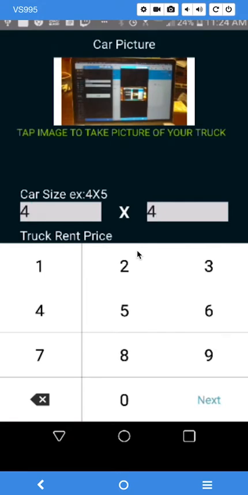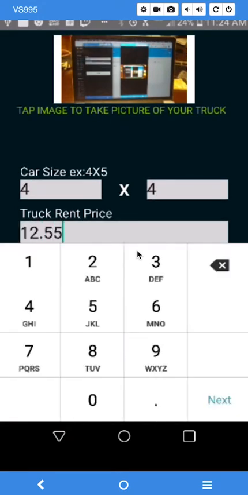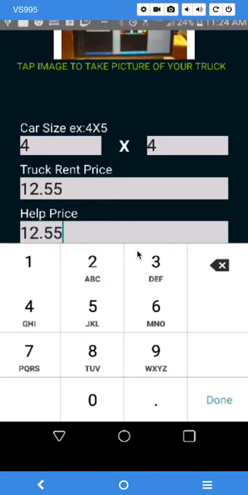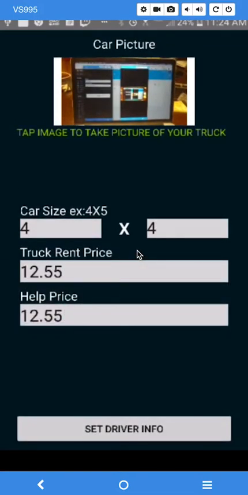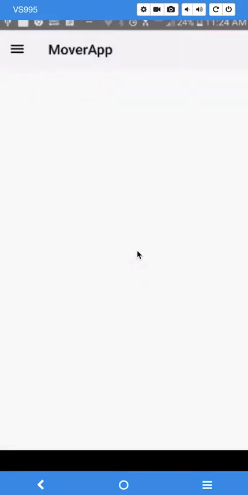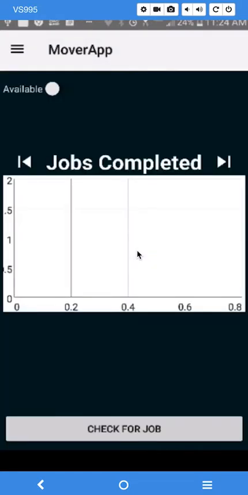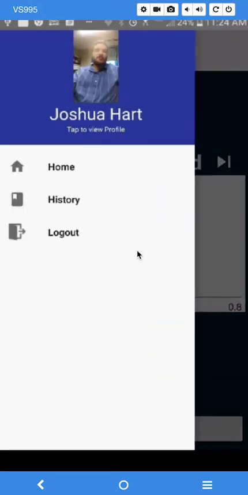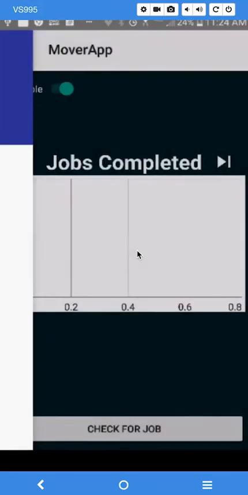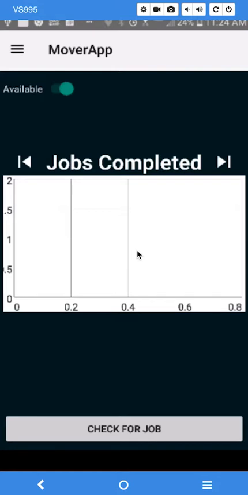Then we go 4x4, 1255, 1255. Set driver info. Give it a sec. I'll probably put up a loading screen or a loading image or something to show that it's loading. So if we change the availability, look, here's my info, and so now we've logged in as a driver.